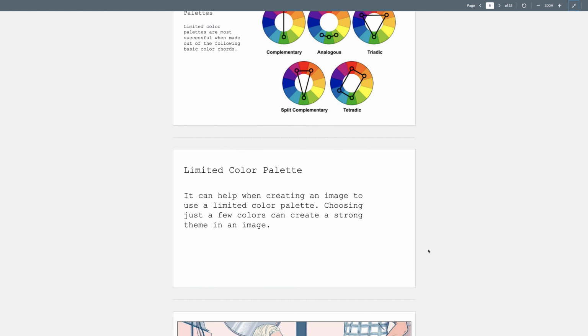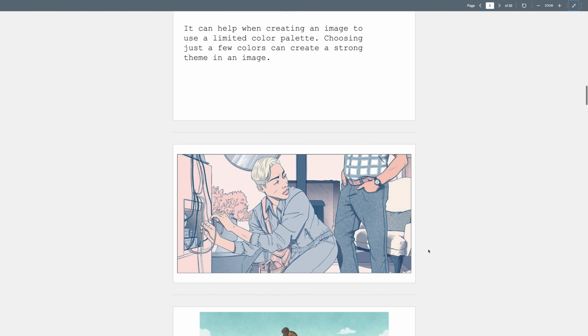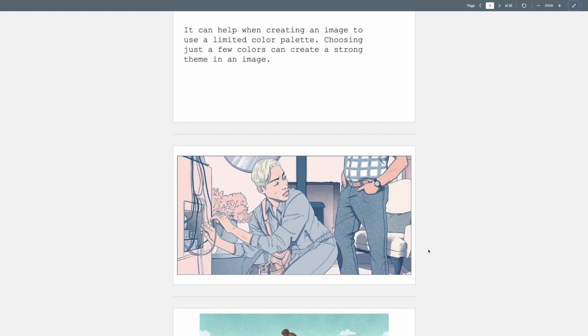Like I said, using a limited color palette, only using a few colors, can actually help you create a really strong image. So let's look at some examples. This image uses only primary colors, and really it depends mostly on pastel red and pastel blue. So these tints mixed with a lot of white. It's probably done digitally, so it's playing more with opacity, but the idea is the same.